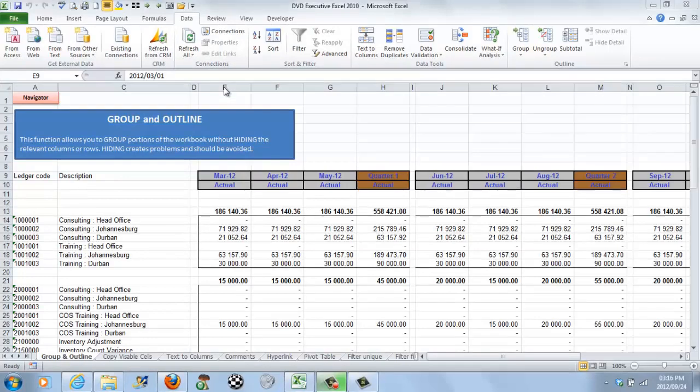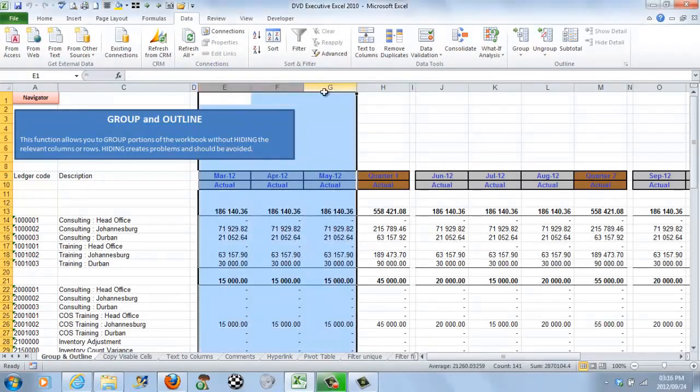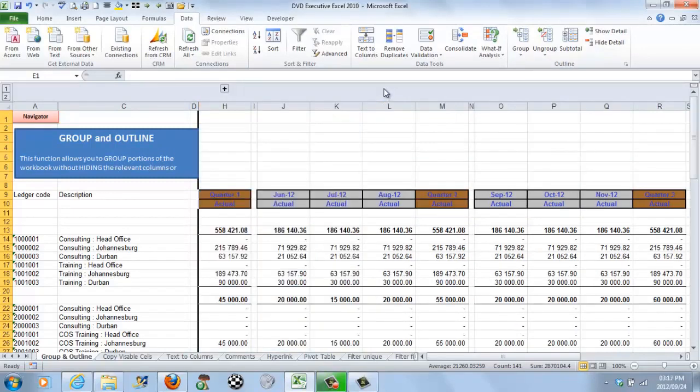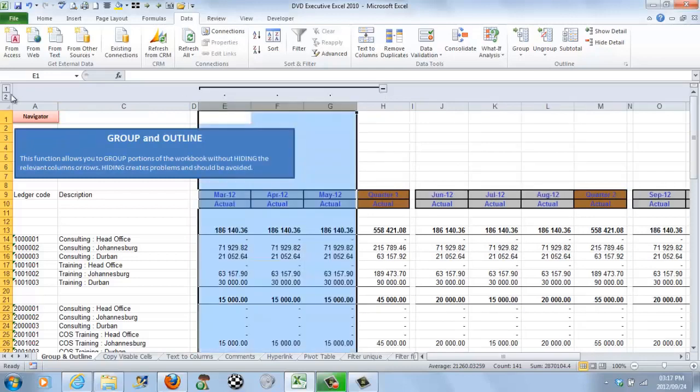To do this, we would highlight the columns, go to the group command, and select it. And now you'll see the three dots on top of the three columns, a minus sign which will help to close it, and the plus sign exposes it, and also some numbers here as well, which we'll deal with shortly.